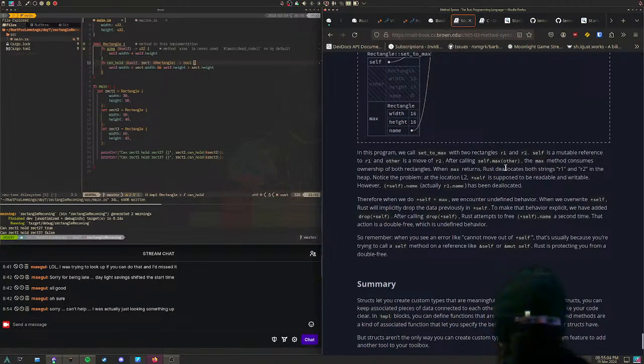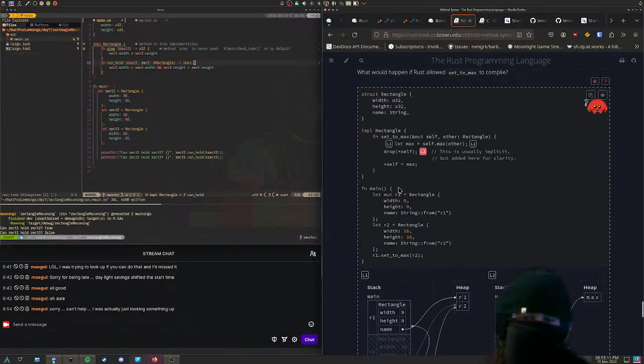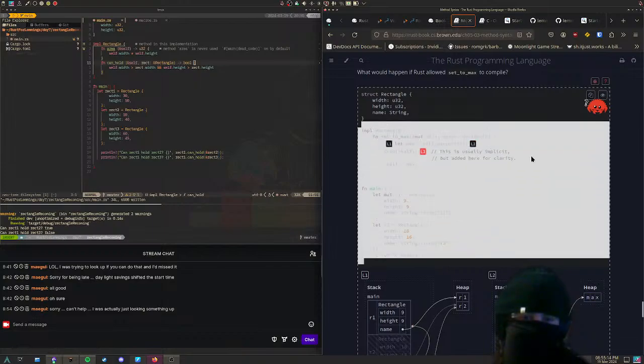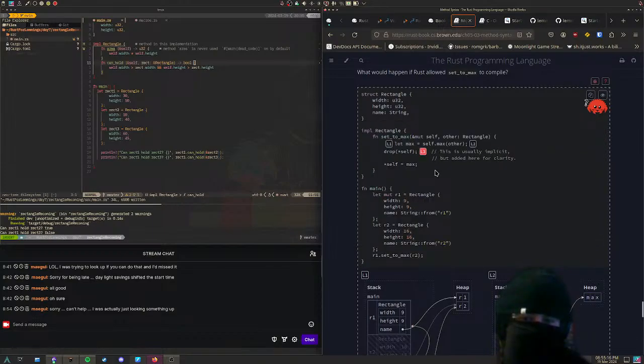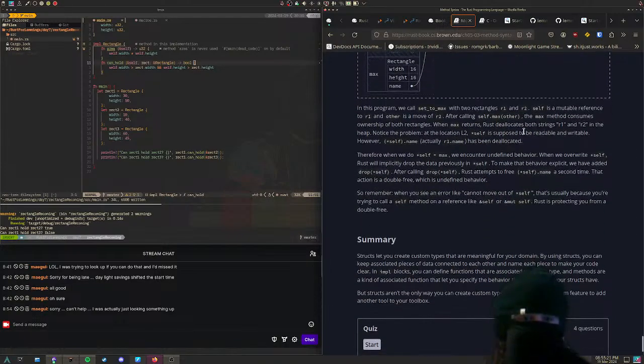The max method consumes ownership of both rectangles. Okay, sure. I could have probably figured that out if we had the max method here. We don't. Alright, it's above, I guess. Sure, that is why. Since it consumes ownership of both rectangles, when it returns, the string will be destroyed, and we'll be pointing to new heap allocated memory. Rust deallocates both strings R1 and R2 in the heap.